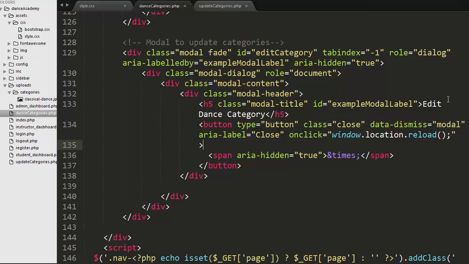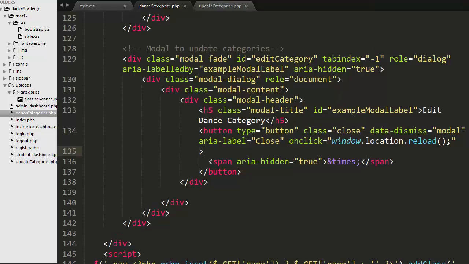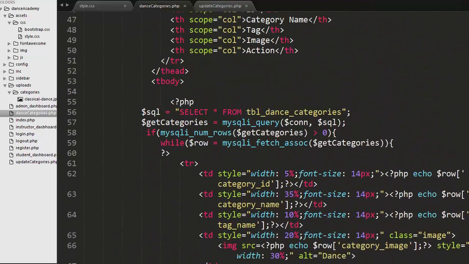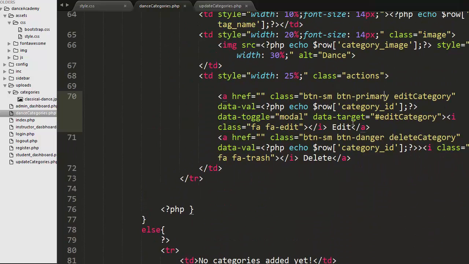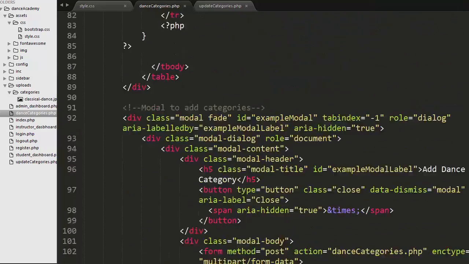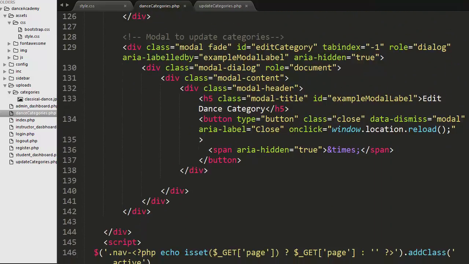Now first let us see here. Let's come here at the top. Here you can see, in my last video I had created this edit link, and at that time I had given this link a data target attribute as edit category. So this edit category I need to use here, as you can see here, edit category.